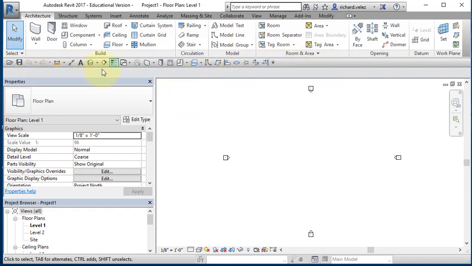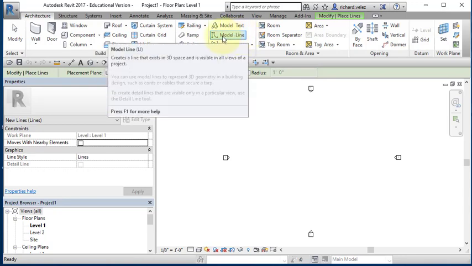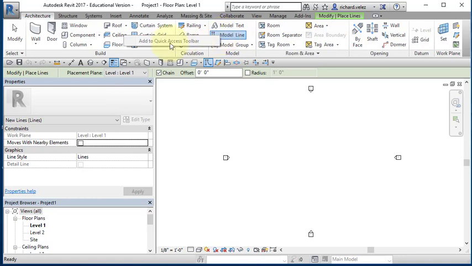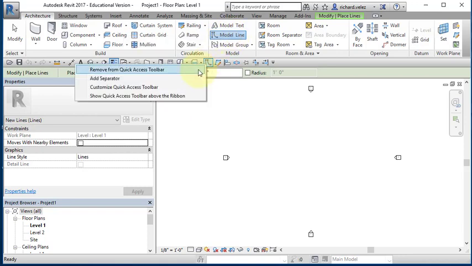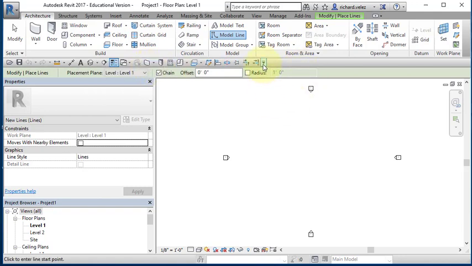These are the commands that I use the most. You may not see these commands, but you can add any command you want. Let's say I find myself using this model line frequently. I can hover over the command, right mouse button, and select Add to Quick Access Toolbar. And you notice that it's here now. It's at both locations. It's here in the ribbon, and now it's in my Quick Access Toolbar. I can remove it by hovering over the command, right mouse button, and remove from Quick Access Toolbar.